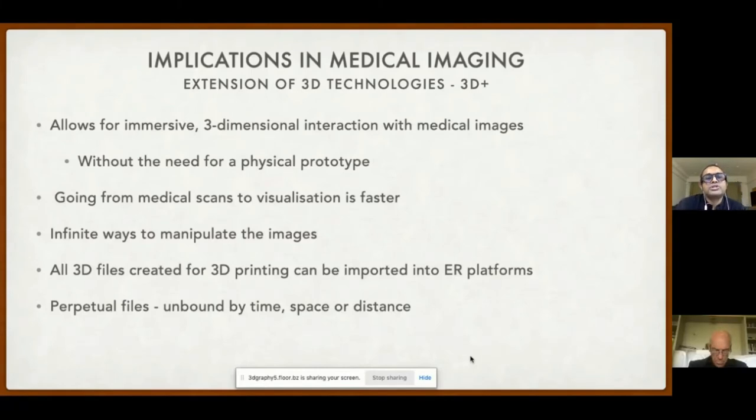It allows for an immersive three-dimensional interaction with medical images without the need for a physical prototype. So no longer is my 3D model just restricted to what I designed. Another person could interact with that same 3D model in the way he or she wants. He could turn it around, he could cut it any other way, different from the way that I would have done it. So it extends a lot of flexibility. And since it does away with the process of physical printing, going from medical scan to visualization is much faster, because the moment you've created your 3D digital file, it's already ready to be visualized. And like I said, there are infinite ways to manipulate the images.